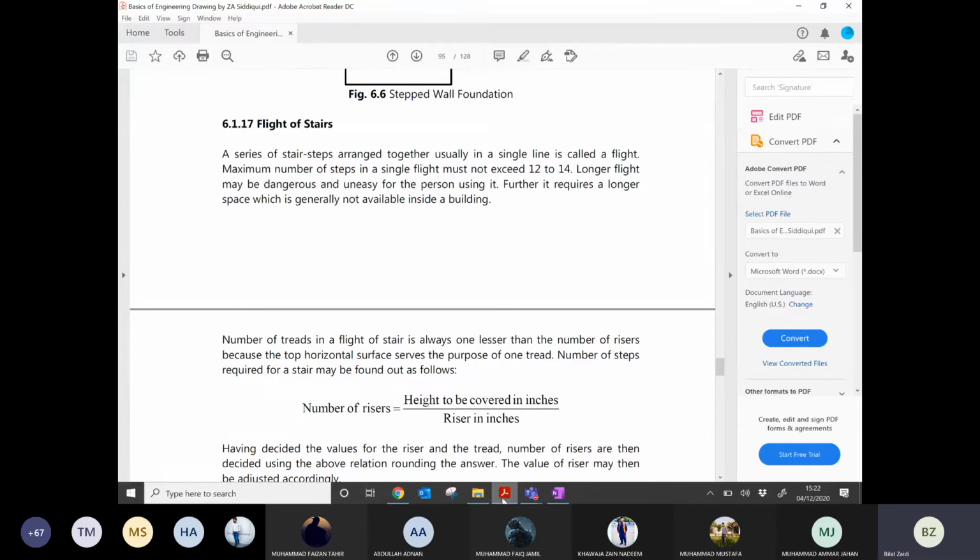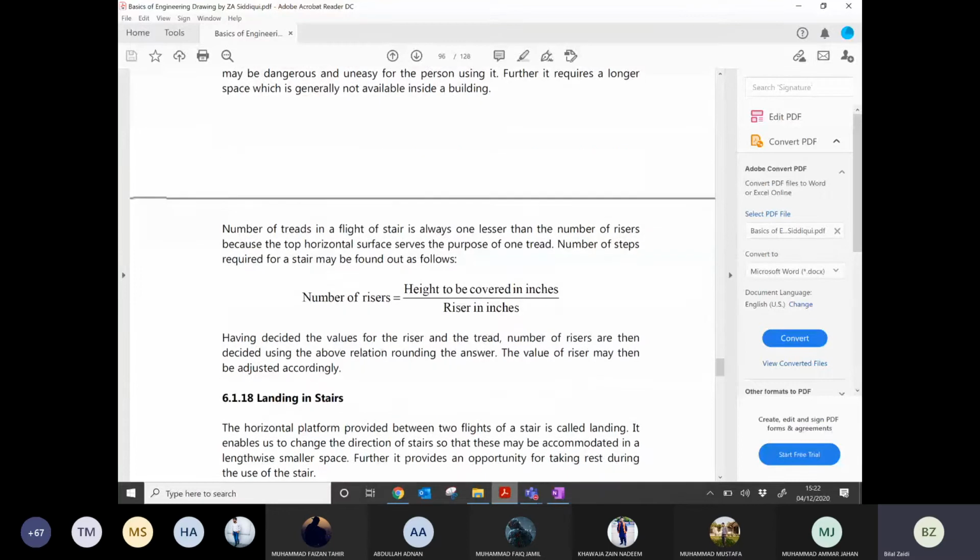The maximum number of steps in a single flight must not exceed 12 to 14. A longer flight may be dangerous and uneasy for a person using it. Further, it requires a longer space, which is generally not available inside a building.